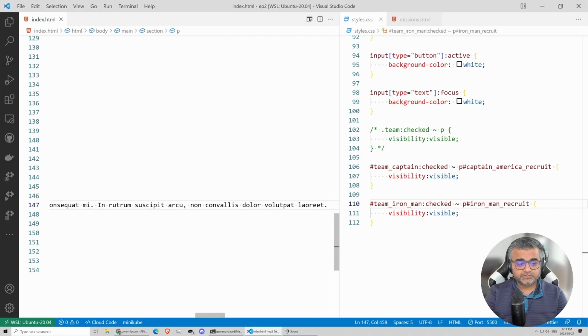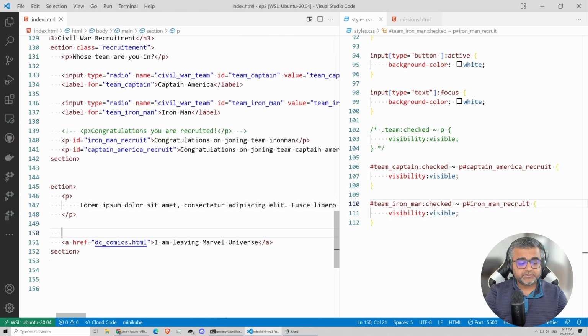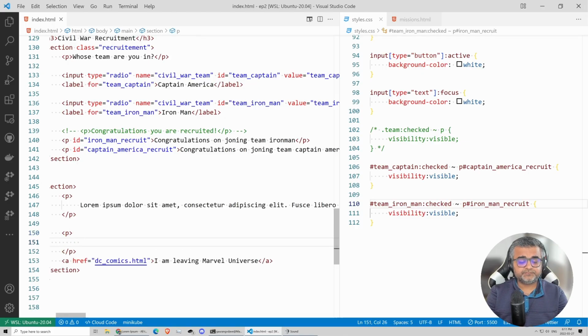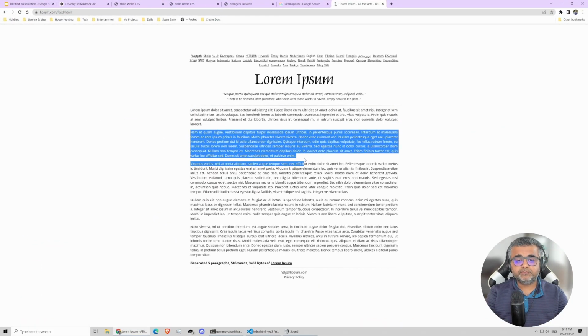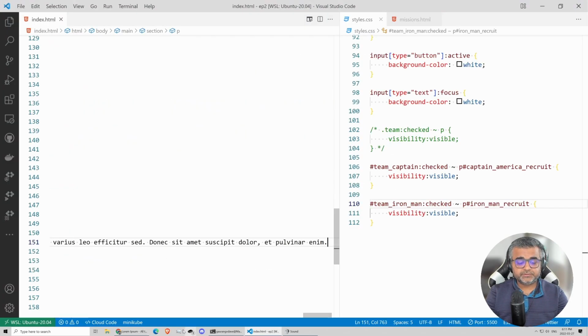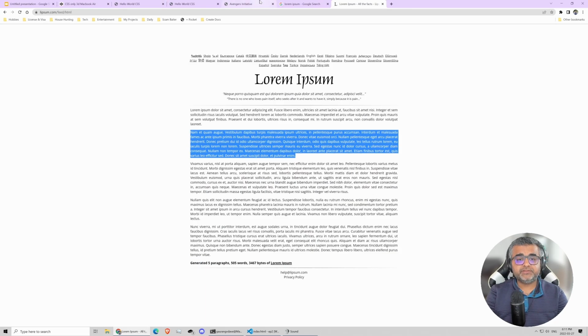Copy it. Create another paragraph. Let's go to our lorem ipsum generator. Copy second paragraph. Paste it here. And now let's look at our web page.